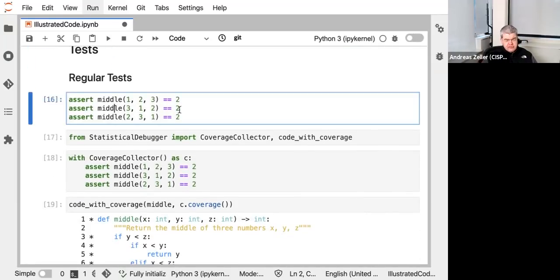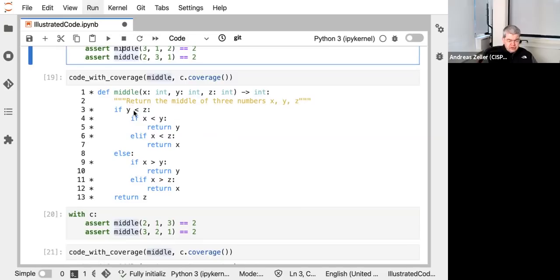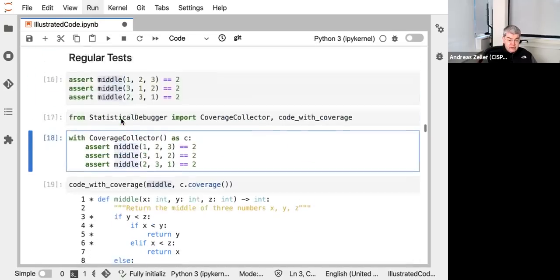Then I can put up tests in here, which show the expected result for a various number of inputs. And I can even capture the coverage of my code, finding out which parts of my code have been executed so far.